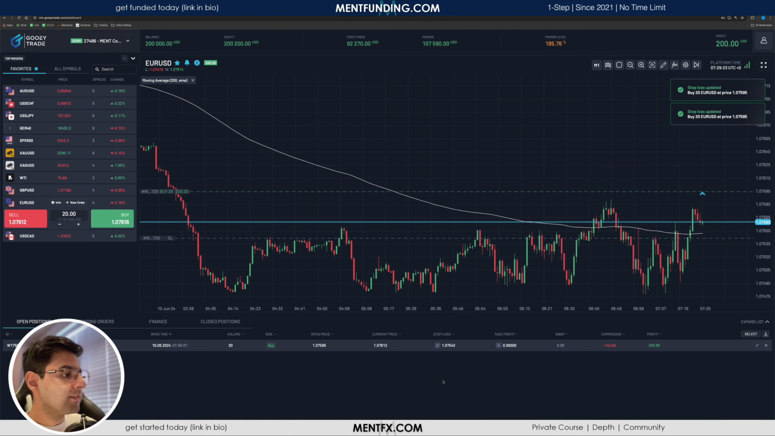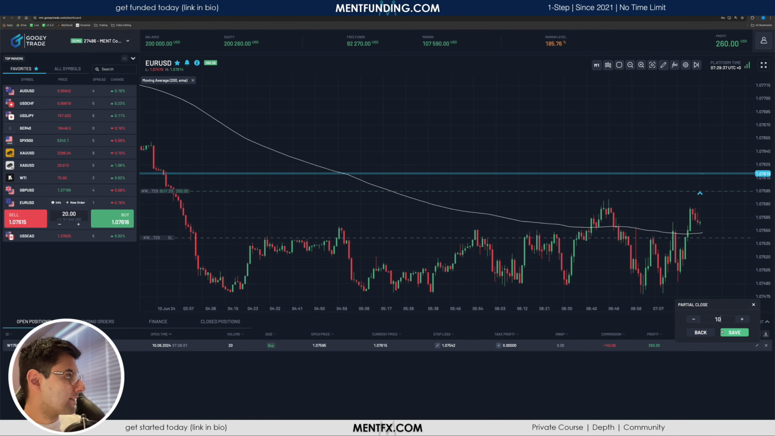Okay, and I can also partial, and the way that you can partial out of your positions is if you click this little edit icon on the bottom right, and you set your partial close. So let's say I want to exit 10 lots of my position. All I have to do here is type in 10 lots, press save, and it will exit 10 lots.